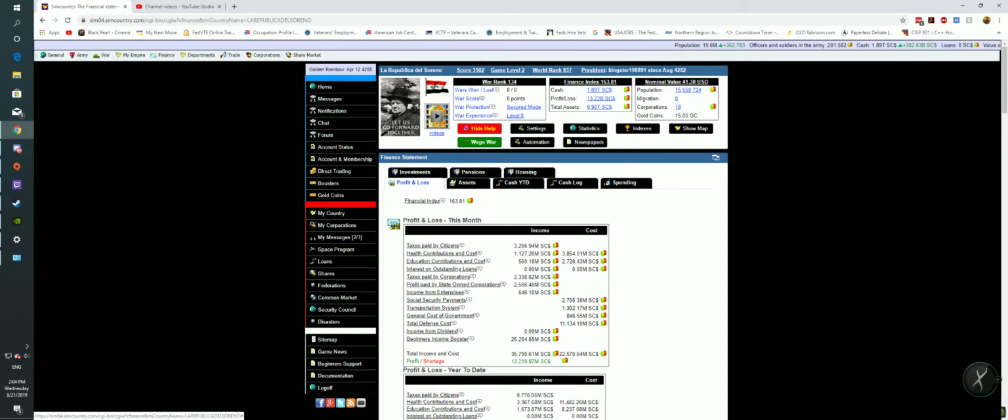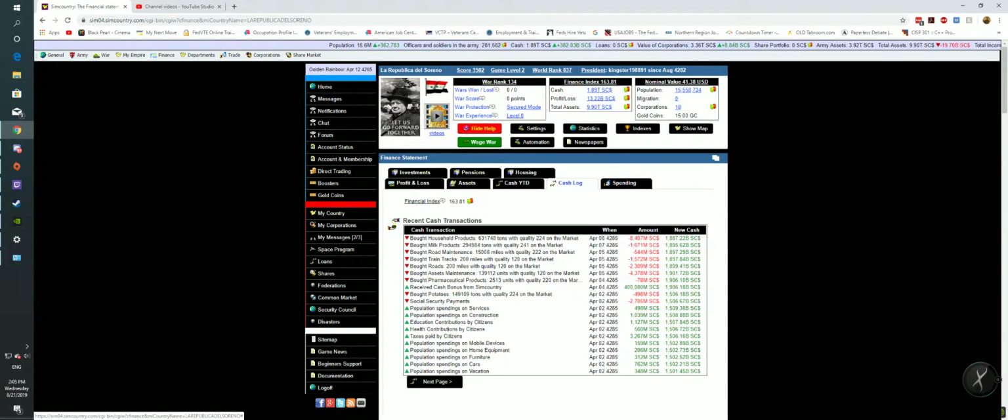So you see all these tabs up here. I don't usually use housing, pensions, investments tabs, because I don't see how they're pertinent to anything. Assets I barely use, but the cash log right here, that is really helpful. If your country is losing a crap ton of money and you have no clue why, you can go here, and this will give you all the transactions that have been made within the country.